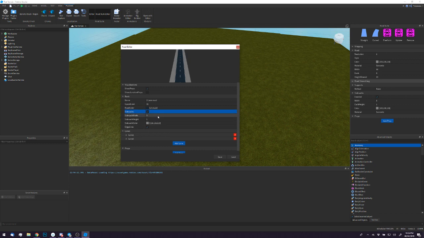We'll enable sidewalks for it. We'll make the width, say, 8 units, a sidewalk height of 1, and a sidewalk color of 128, 128, 128. We can enable and disable edge lines if needs be, but you can keep them on.